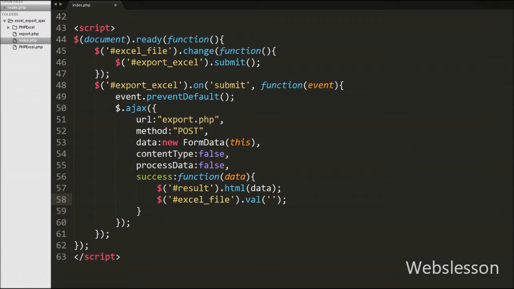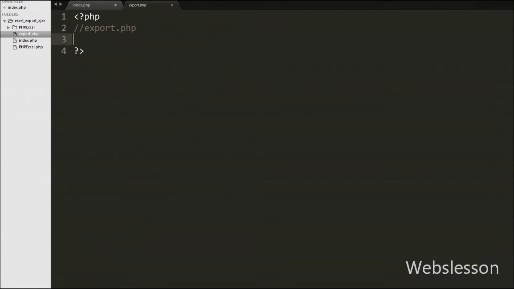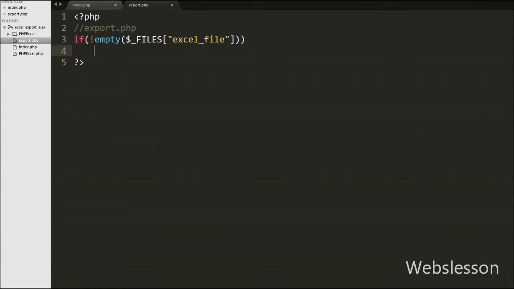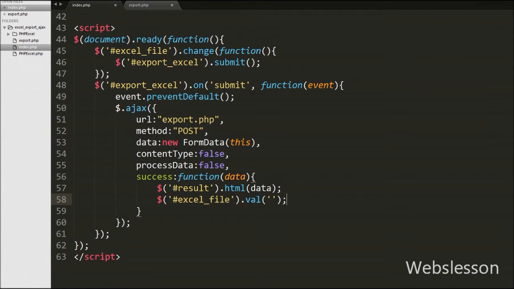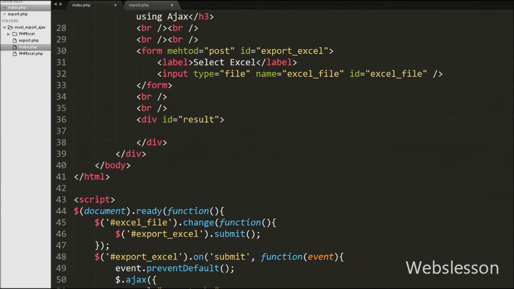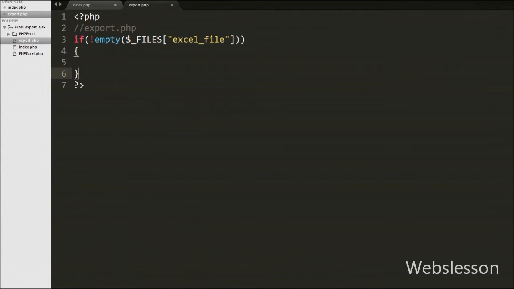Now we have moved to write PHP code on export.php. On this page, first we write an if statement with a condition, and under the condition we write the not operator with the empty function, and under this function we write the $files Excel file variable. This condition will check if this $files Excel file variable is not empty. That means it has some value, then it will execute the if block of code, otherwise no action will be performed.